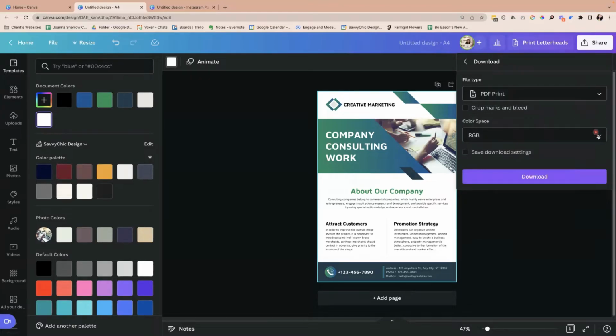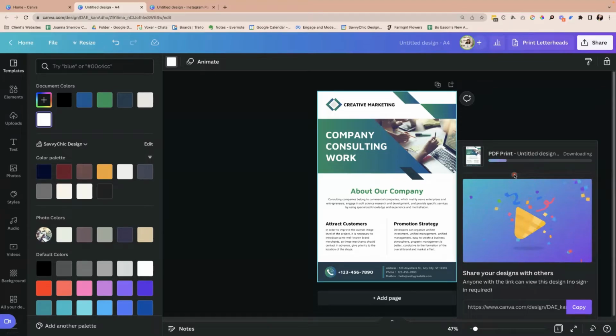But if any one of your printers actually needs a CMYK, you now have the option to click on that, and then the file that you give them as a PDF will now be CMYK. So when they extract that one and put it in their Photoshop, it will be much easier, and there's no more problem when it comes to that.